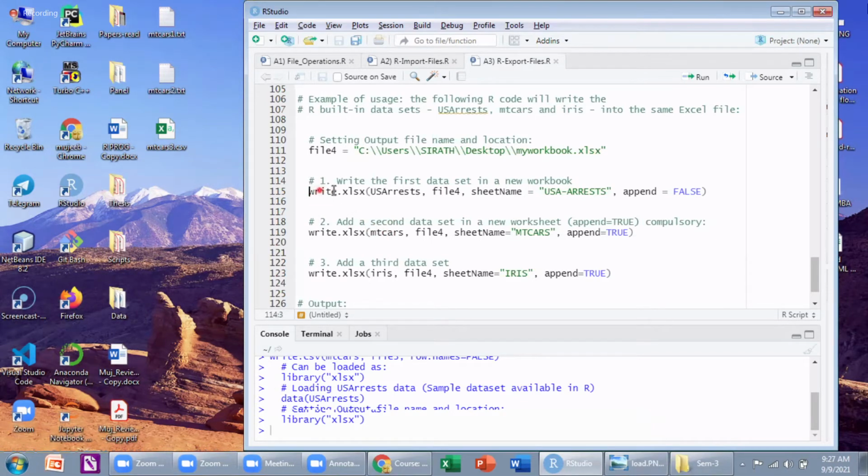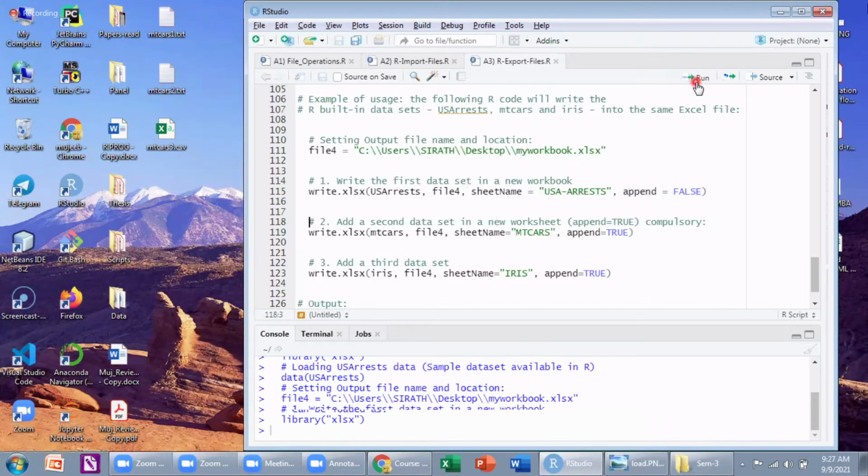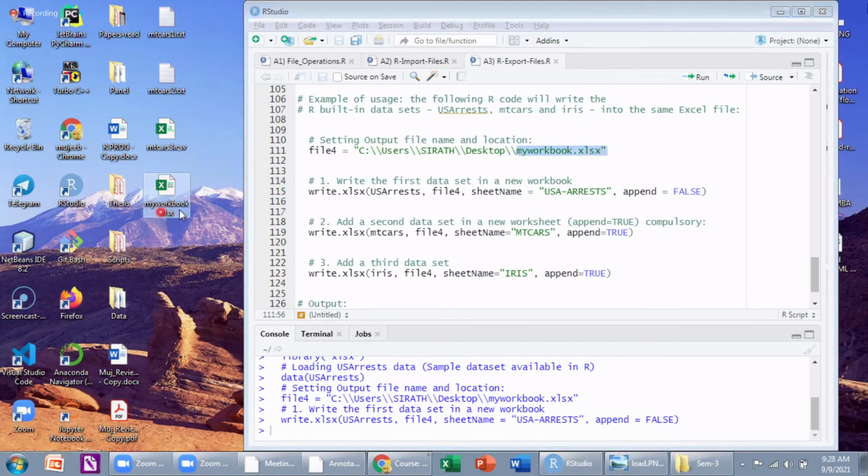Write.xls, what do you want to write? I want to write USArrests data. Where do you want to write? I want to write in file 4. And what should be the sheet name? The sheet name is USA hyphen arrest. And here I'm making append false because this is my first sheet. So this one I ran. See, my workbook.xls is created, in which one sheet will be created with the name USA arrest.